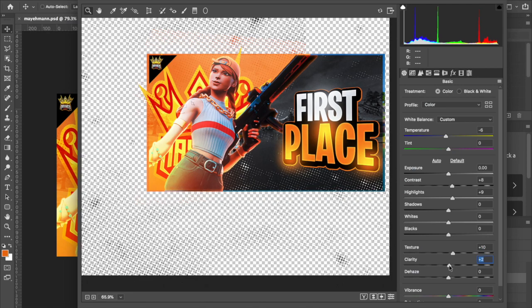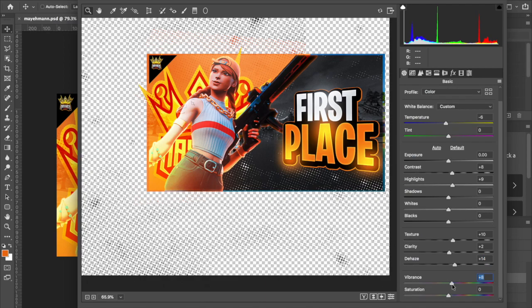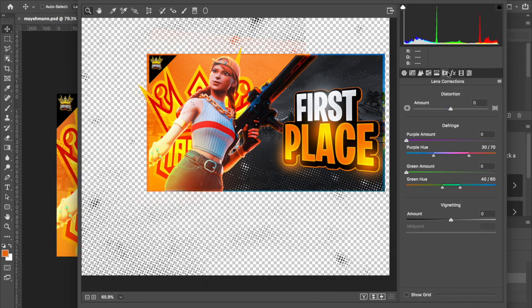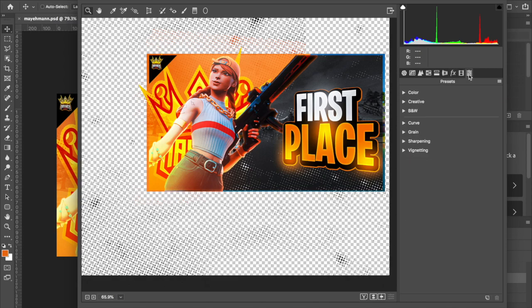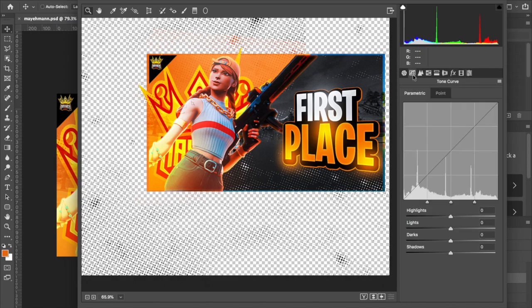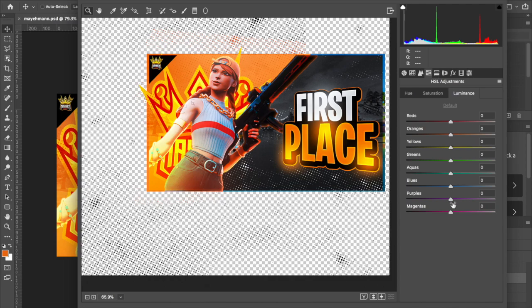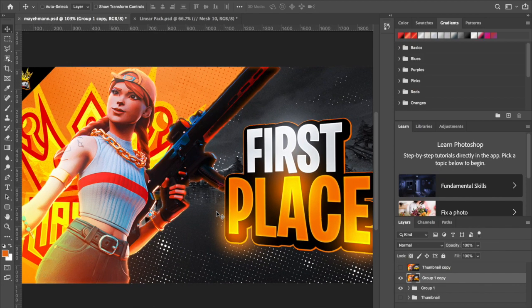Texture, turn it up. Clarity, not too much, but about 2. Dehaze, about 14. Vibrance, you can turn it up a little bit, about 8. Saturation, I'm going to put it on like 5. Grain, if you want to turn that up, but I'm not turning that up. Let's do, oh yeah, like oranges, if you want to make them darker. There you go, if you want to make them lighter, there you go. I like exactly where it's at, so I'm going to press OK. And that is going to be the final.